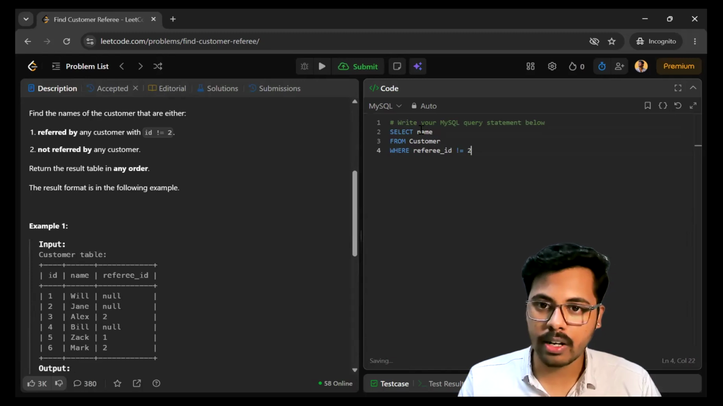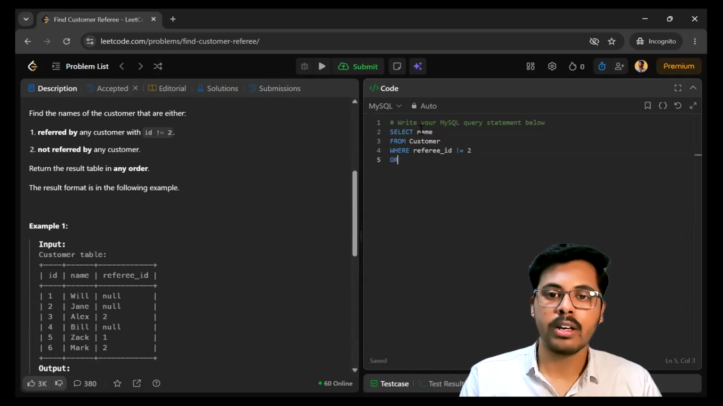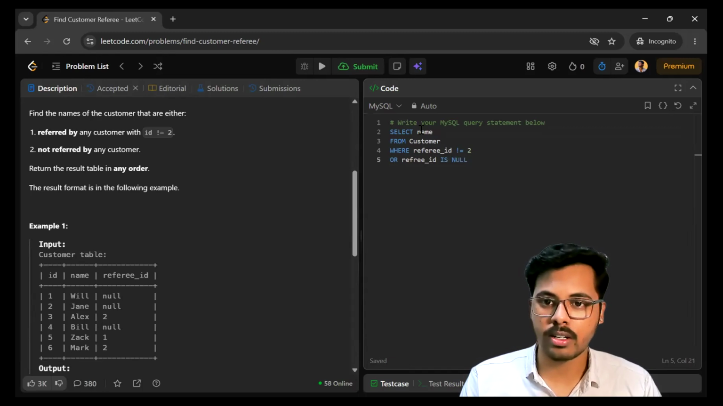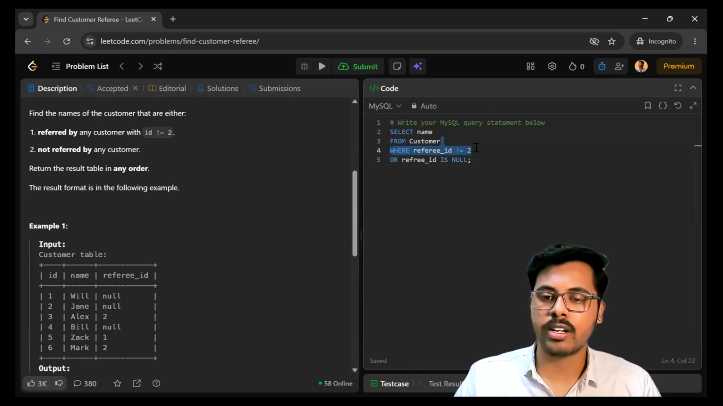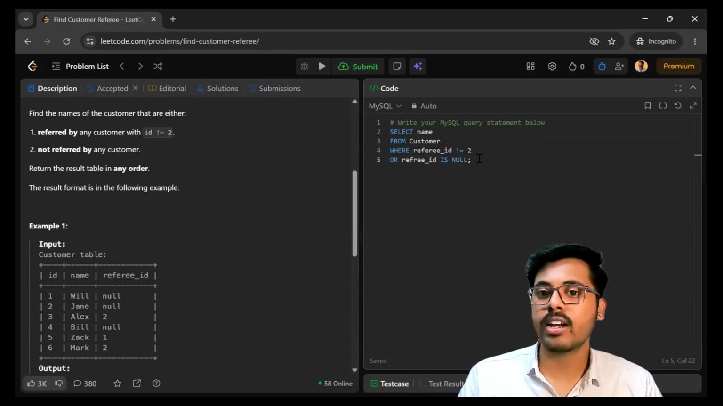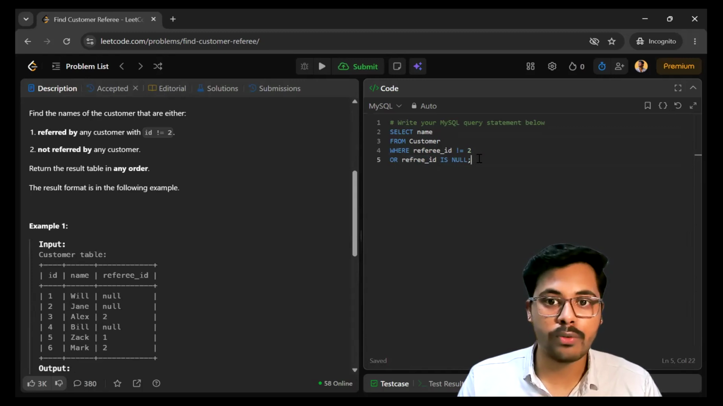Consider all the refer IDs which are not equal to 2, right? And at the same time, if any ID is unknown, which means if referee ID is null, we need to consider it, right? Do we need to consider these two cases? Refer ID not equal to 2, consider it. If refer ID is null, because we don't know, we need to consider it. Let's see whether we are getting the correct desired solution from this query or not.